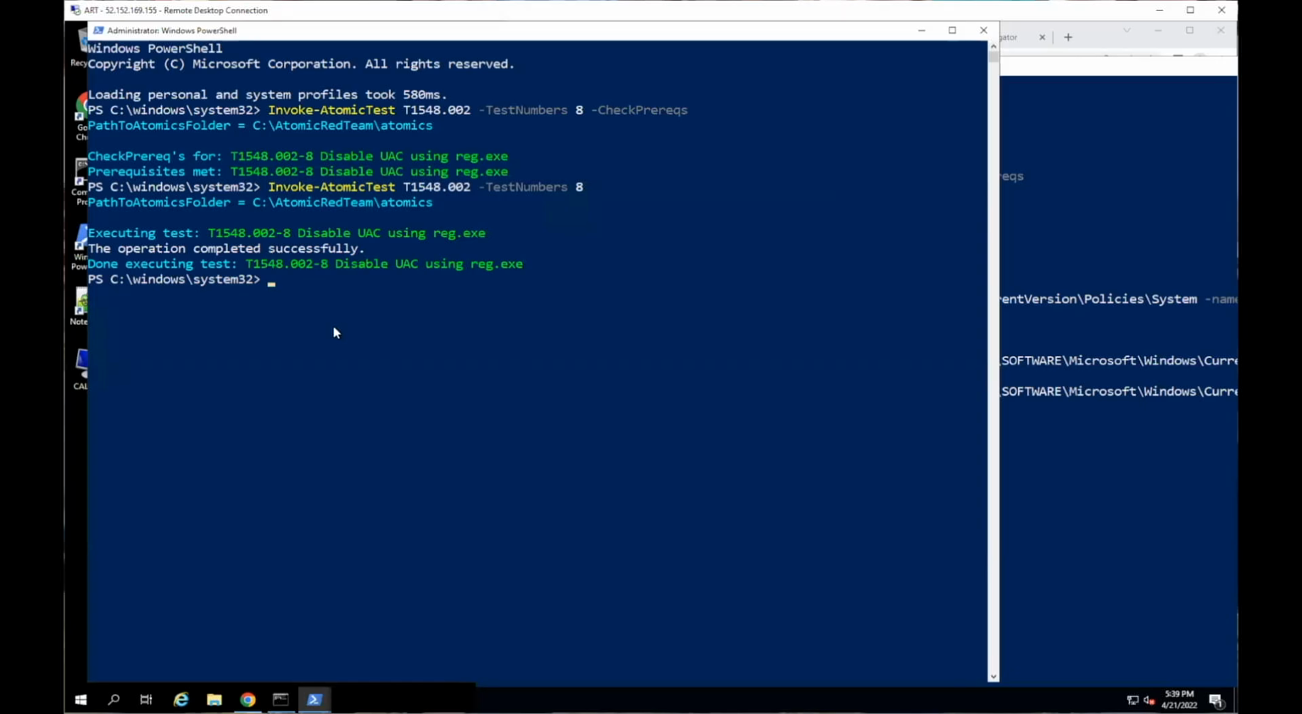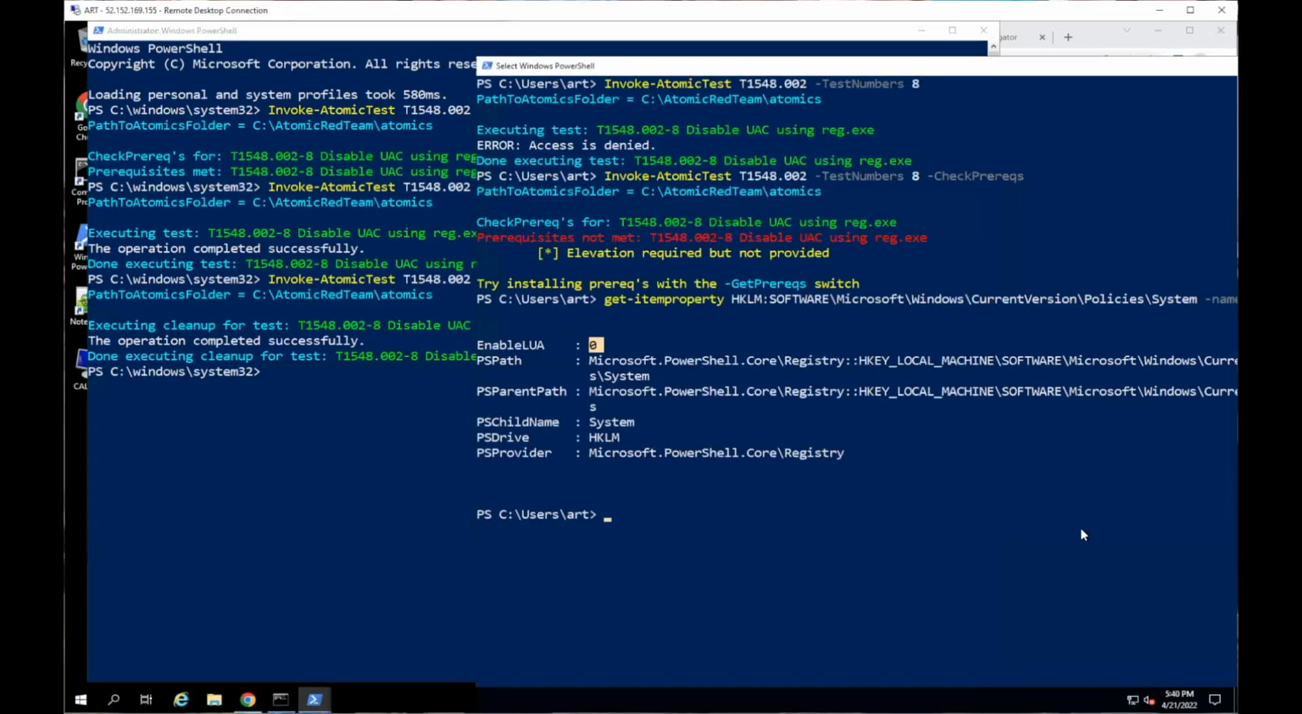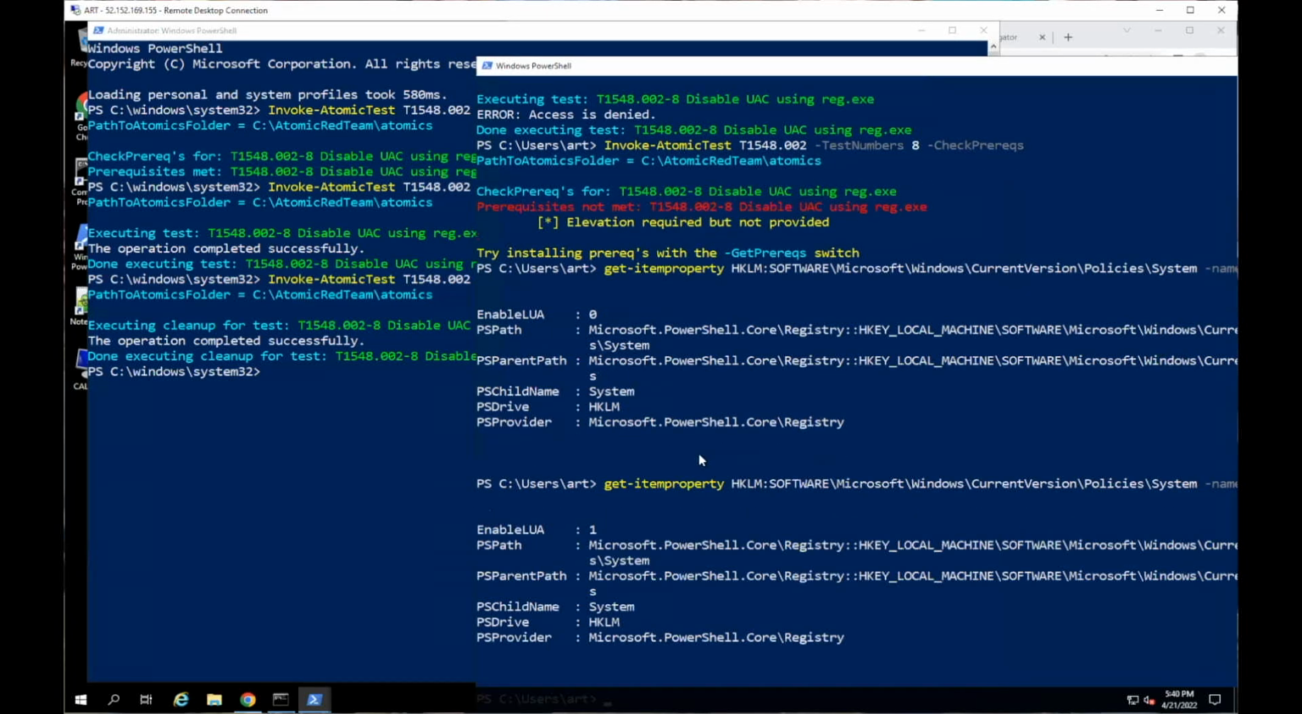Or we could develop our alert to detect this because we have something to look for now. And at the end, we would want to run the cleanup command. So we can just type -cleanup. And then that's going to reset this registry key. So we read it again and it goes back to 1.